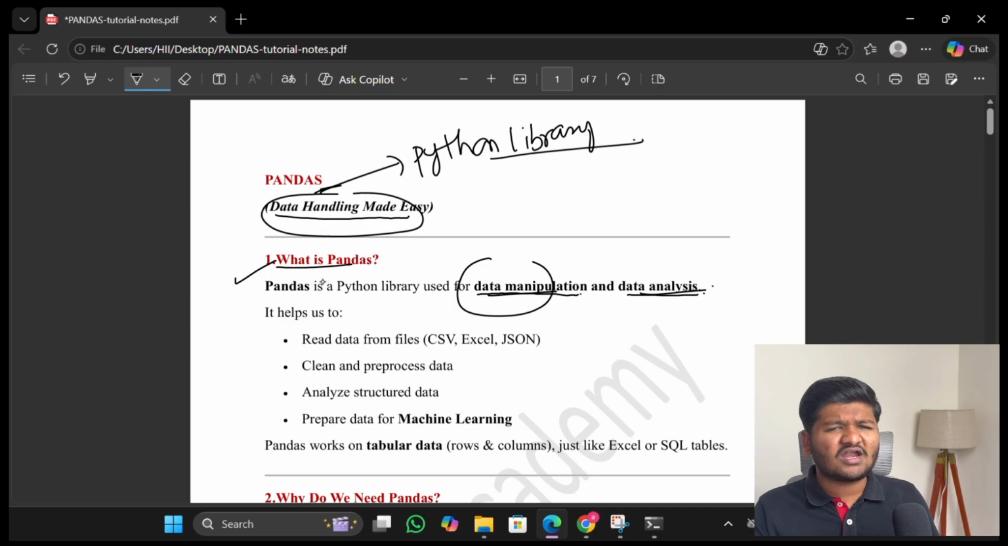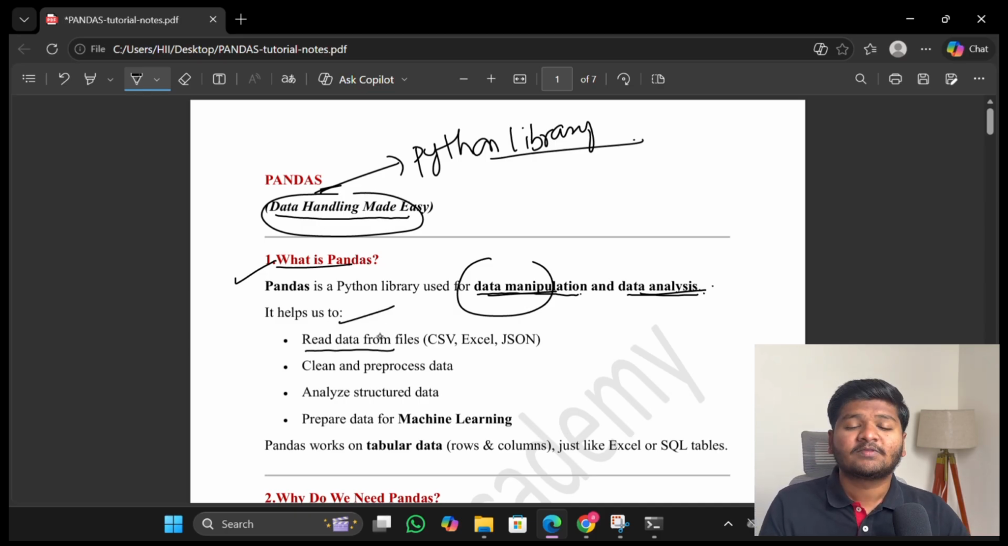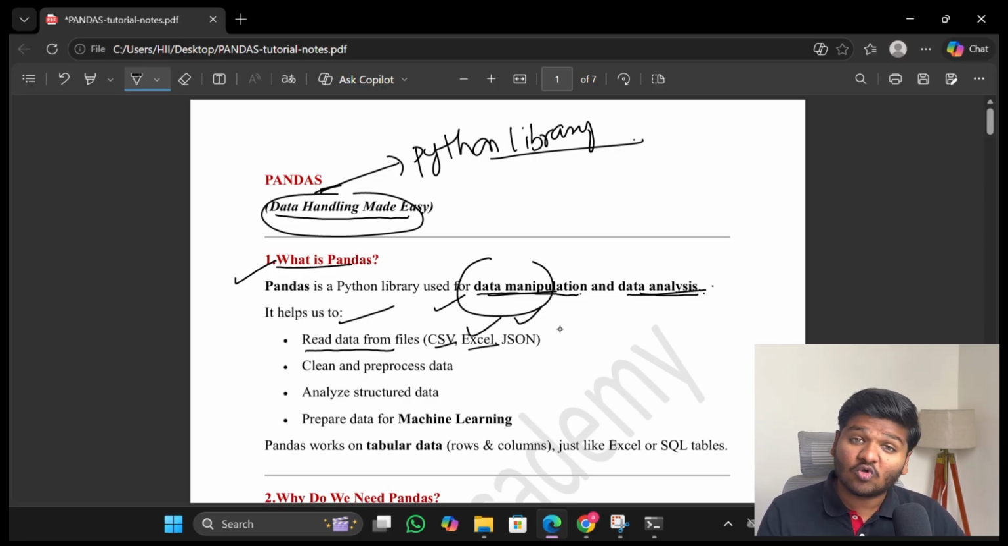Okay, sir, where does it help us? It helps to read data from files like CSV, Excel, JSON. What is CSV? Comma separated values. What is Excel? You know what an Excel file is. And what is JSON? JavaScript Object Notation.